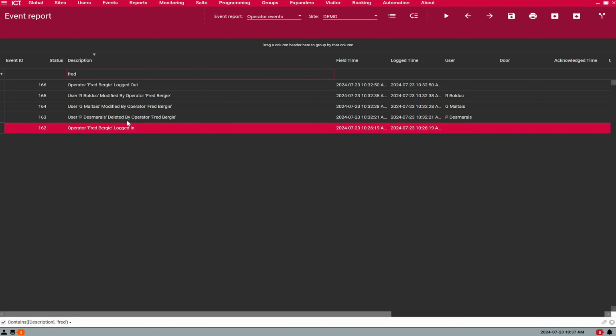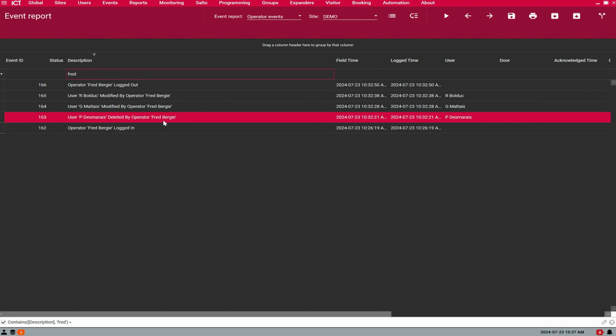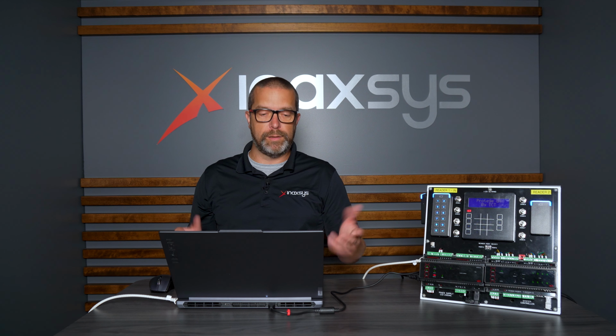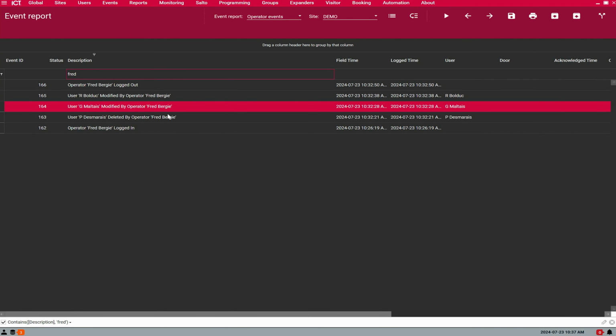Okay, so I logged in, I deleted that user. So you have the name of the user, the name of the operator. Again, I will repeat it. You make sure that every employee using the GX platform has its own username and password, so its own operator to the system. This way, everything is recorded to the event database and it's easy to find out who did what.